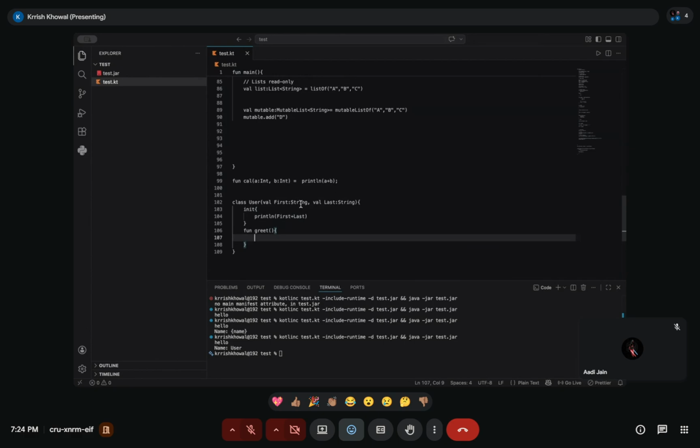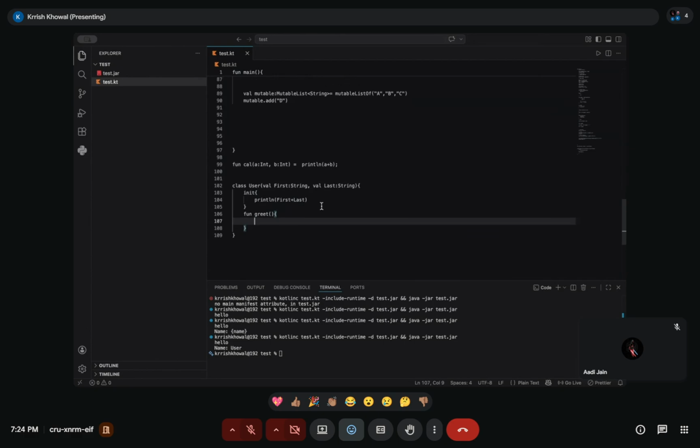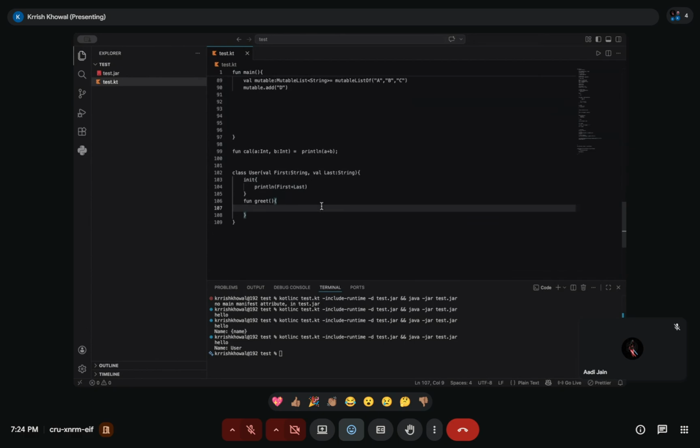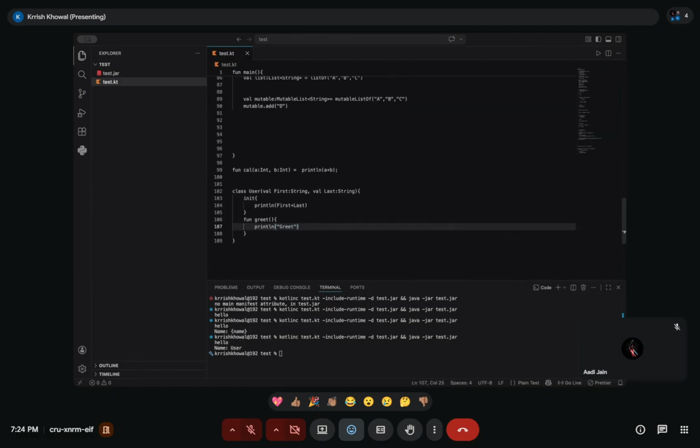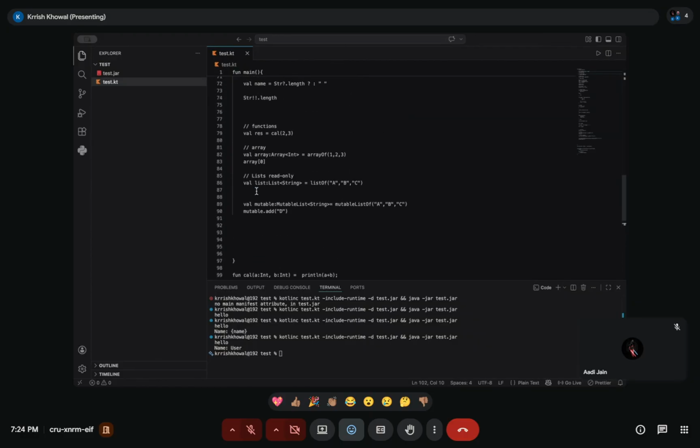And we can also have a few functions inside this, and it's a greet function. And since this first and the last were the part of the class, we can use them directly. And if we want, let's say, I'll just do simply greet inside this. So we can also call this greet function from an object that is created from this user class. So let's take an example of this.